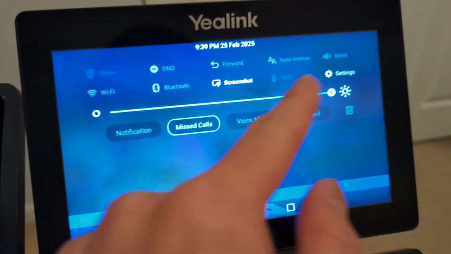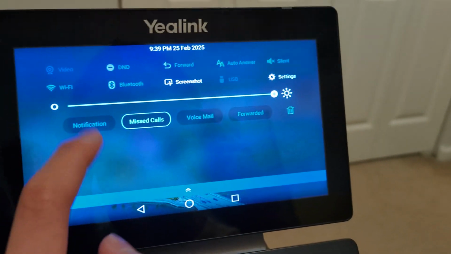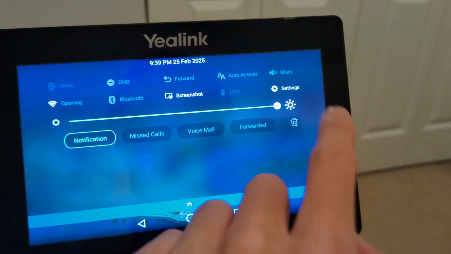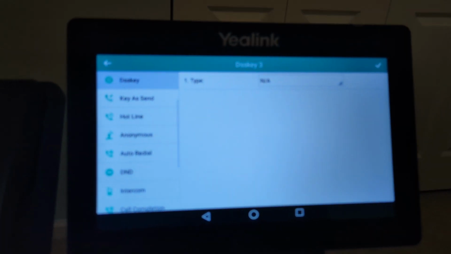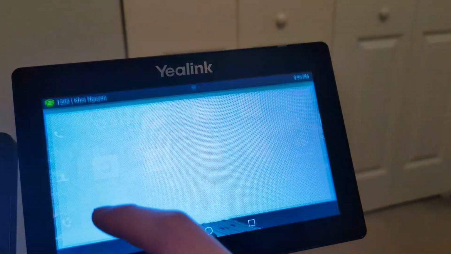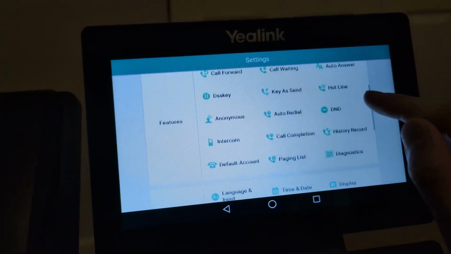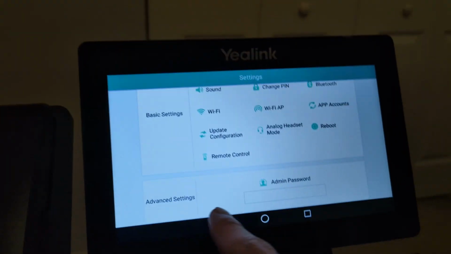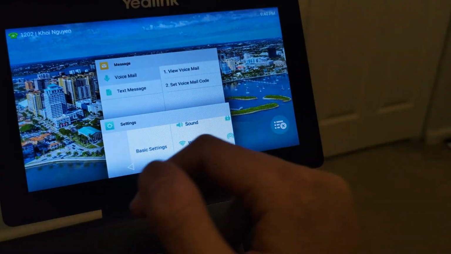You can also forward calls, set up auto answer, put your phone on silent. See your notifications here as well. Missed calls, voicemail forwarded. For settings, you can swipe down, click settings, or you can swipe to the right and click settings there, which will bring you to this home screen. So in this settings spot, you can set up some other stuff here. And for advanced settings, you can put in your admin password for that. That's controlled by your sysadmin though.